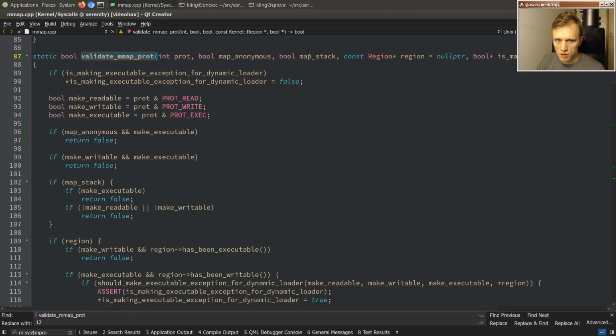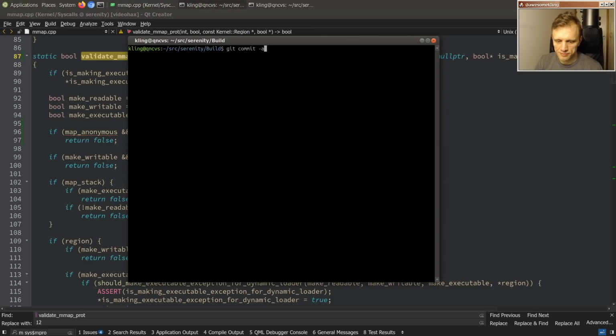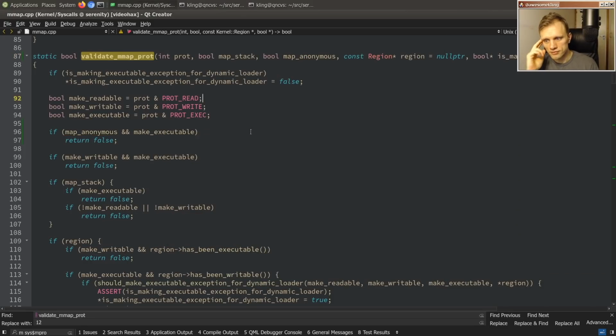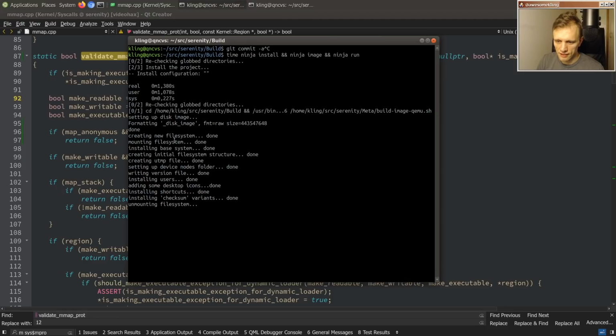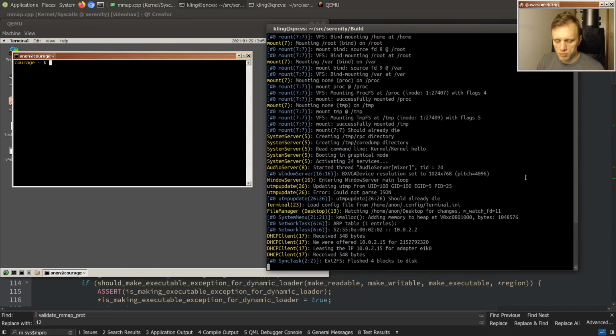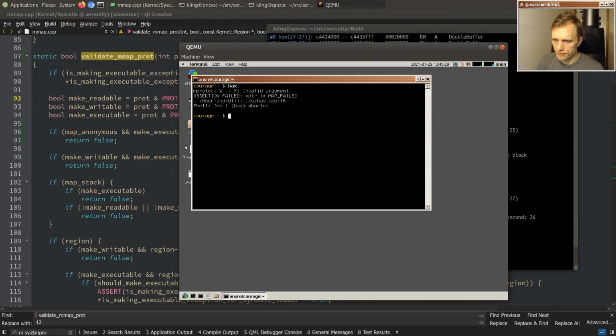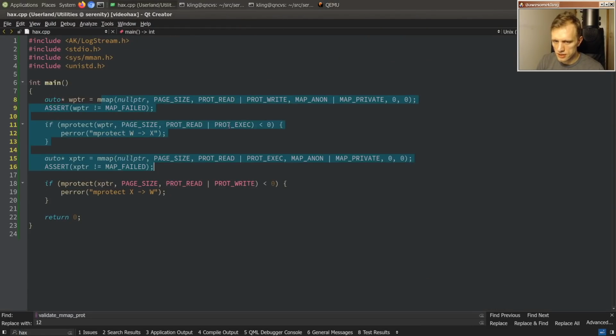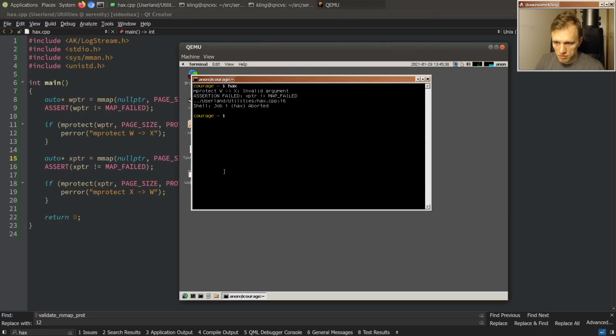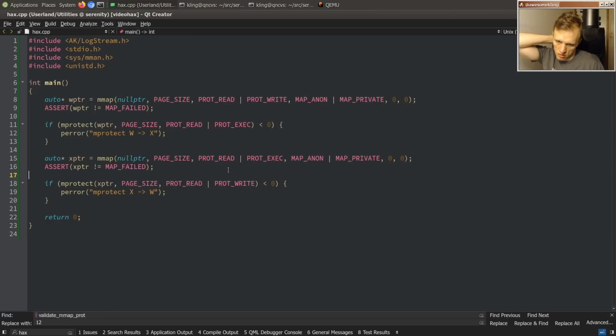Validate. Oh, wait. I put anonymous before stack, not after it. Okay, that was stupid. Okay. Come on now. We're up and we're running, and this program just fails, right? So the first thing succeeds because prot read, prot write, that's perfectly fine. You cannot make it exec. And now we see that we cannot allocate anonymous executable memory at all.